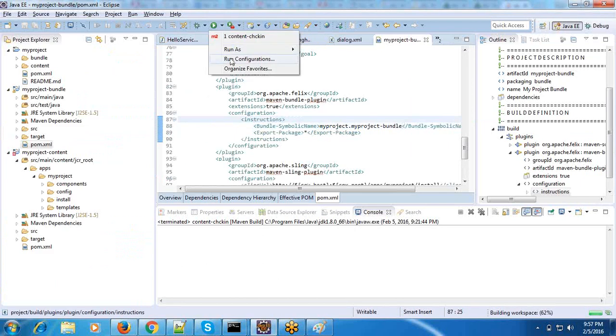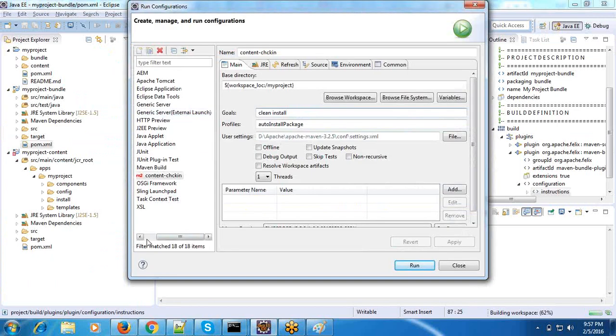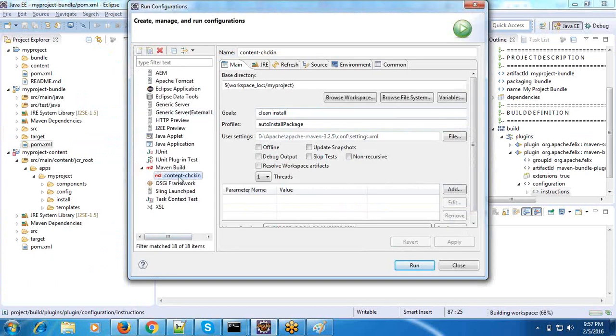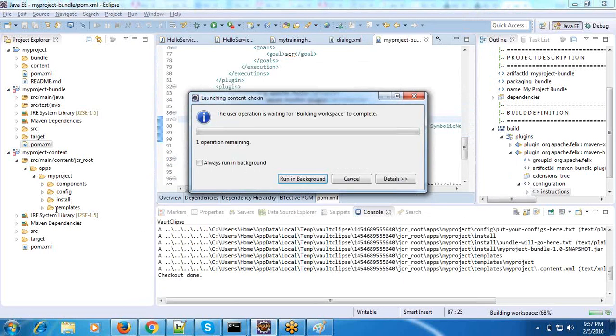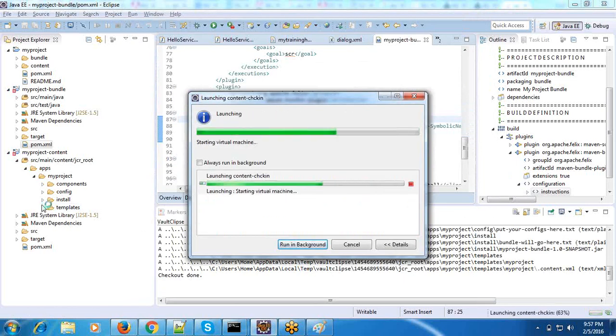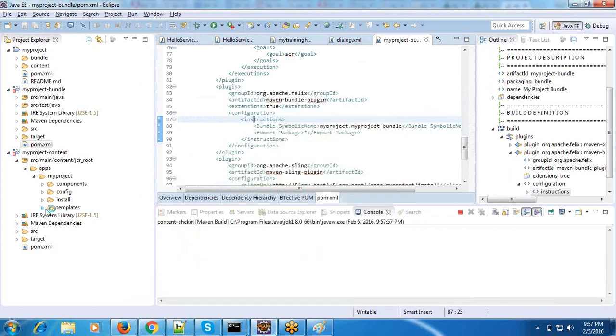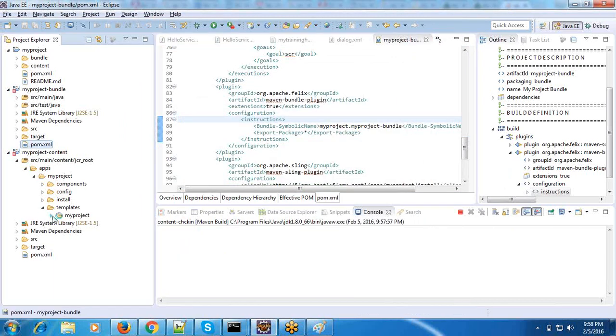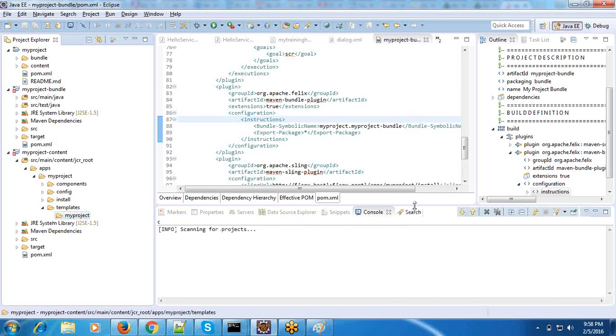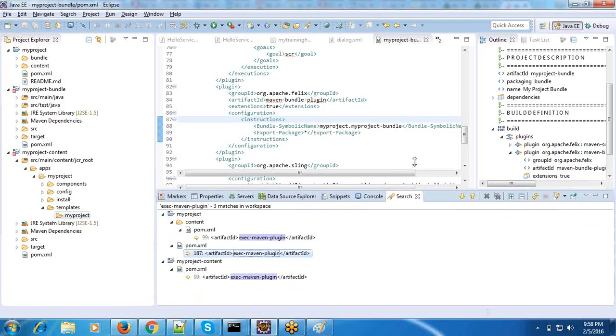Let me do the build first. Later on, we will check. I'm running the build with the profile which I created, that is content checking. All the things are proper. Click on run. Templates, you got the template which you created. Now I'm doing the build to the Eclipse.